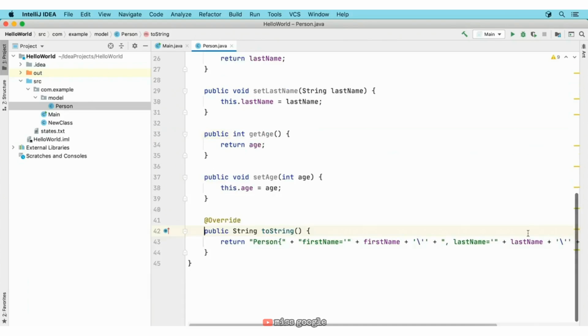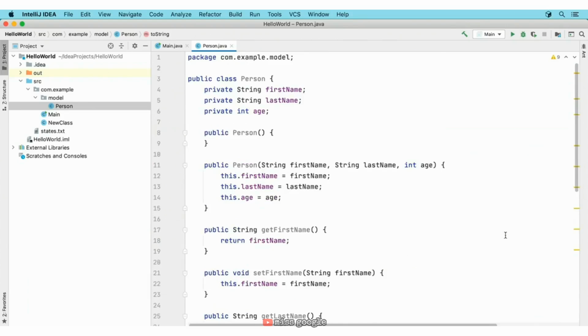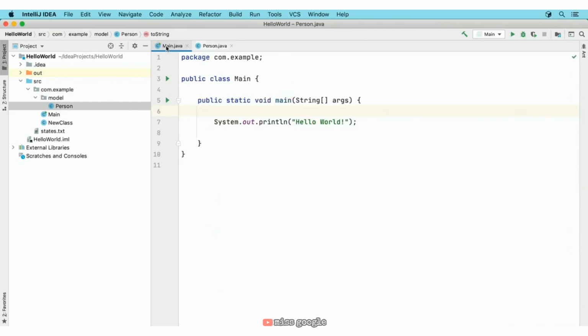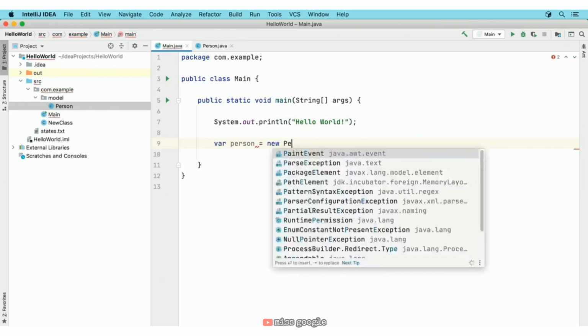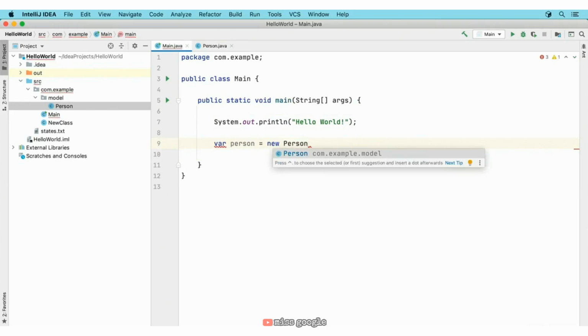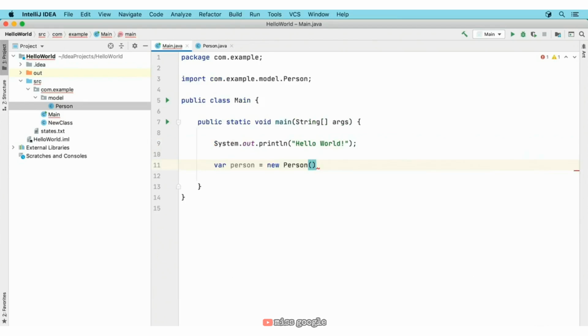When you reformat code, you have an option of optimizing imports. In Java, Kotlin, and other languages, imports indicate what classes from other parts of the application you want to use. To demonstrate this, I'll go to main.java, and I'm going to add a new instance of my person class. I'll start with var person equals new person, and when I select the class, IntelliJ IDEA automatically adds an import statement at the top of the class.